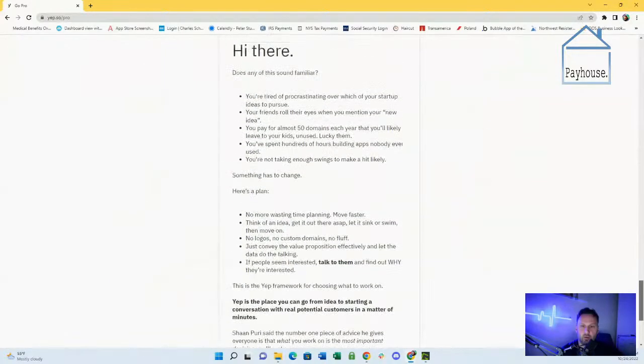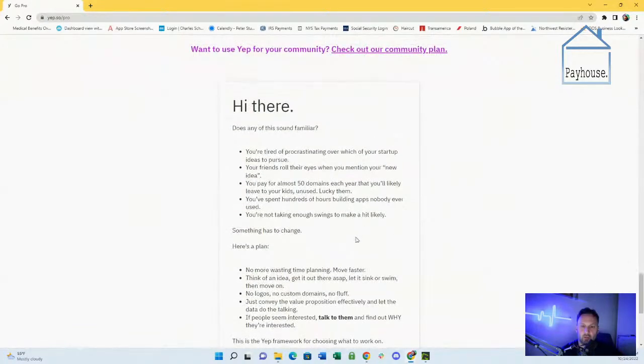I want to go down here. Does any of this sound familiar, right? And I know I just said that some things are too wordy, but let's just take a look at what this dude is saying here. Does any of this sound familiar? You're tired of procrastinating over which of your startup ideas to pursue. Your friends roll their eyes when you mention your new idea. Come on.